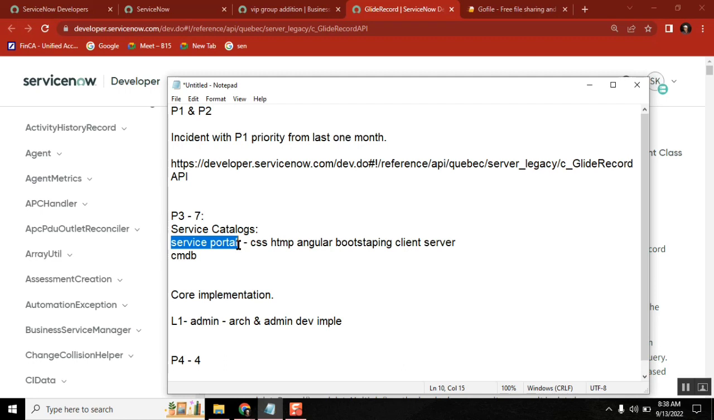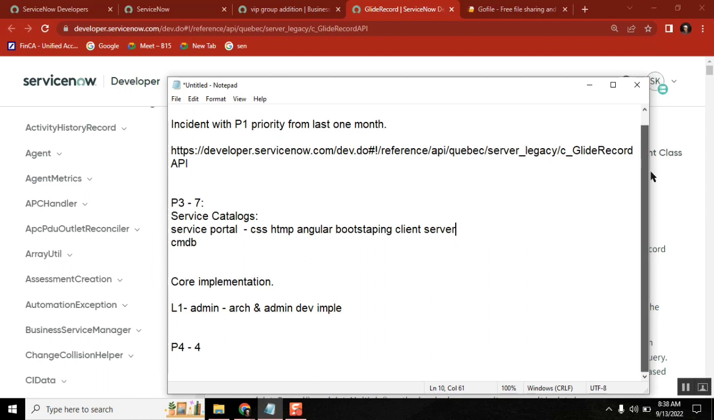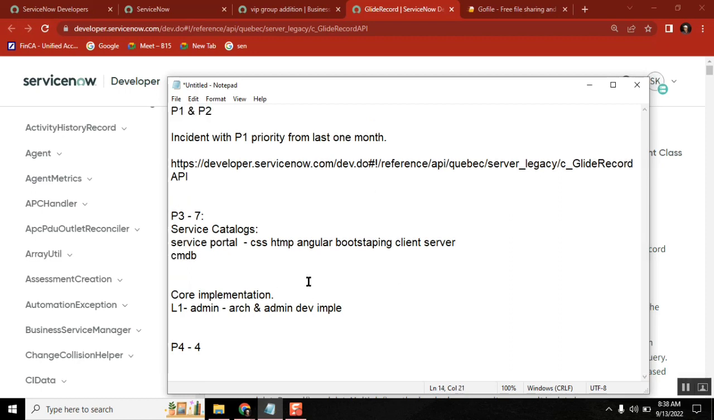I asked, what is service portal, ma? She just said, it's a page, sir. What page? She doesn't know. She assumes service portal itself is a service. No, the answer is no. So we need to learn the core, ma.